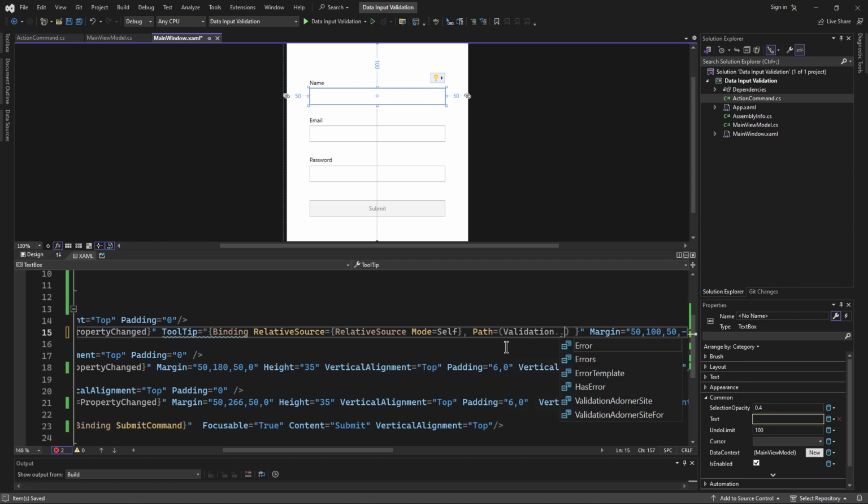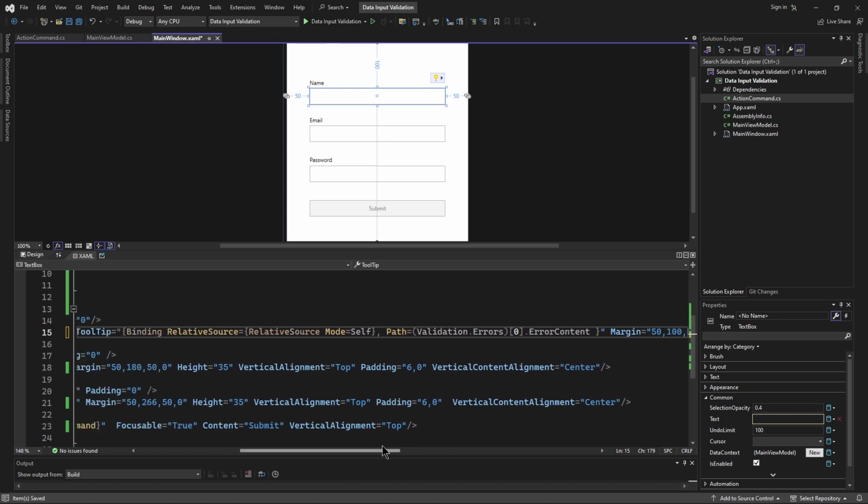and the validation class has got a property called errors. So this is an attached property which will allow me to extract errors that are associated to the binding that we have made on this text box. So I'll simply get the errors at the first index, then what I'll do is I'll get the error content and display it as part of the tooltip. So that should do it.